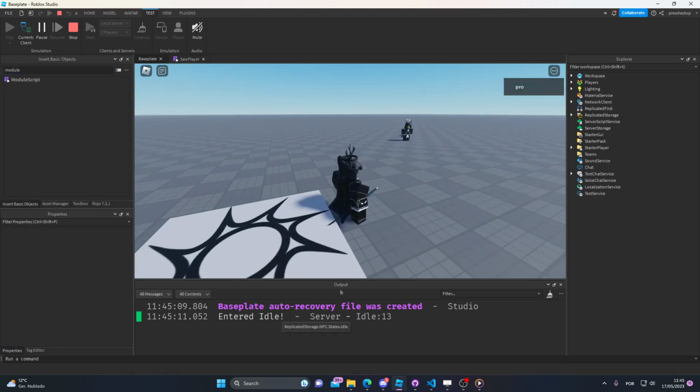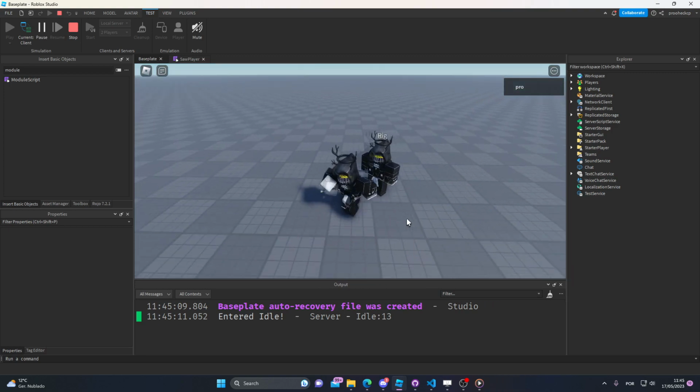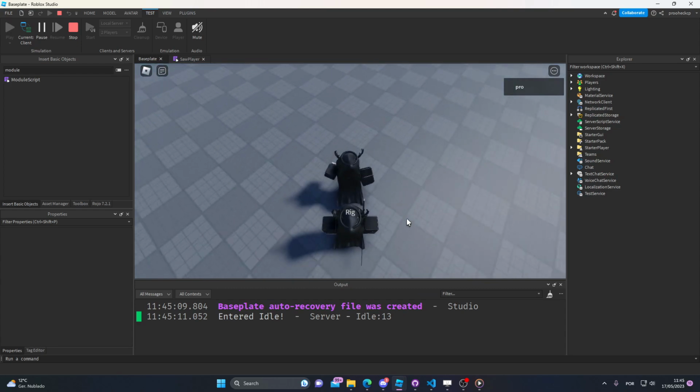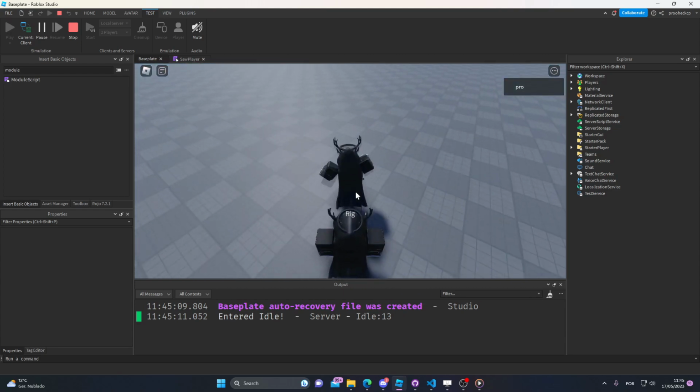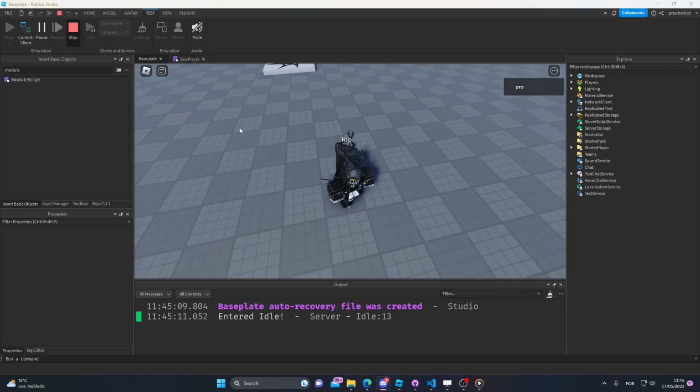Okay, so right now it's idle. If we get close enough, now he's chasing you. Okay, so as simple as this. Now he's basically always chasing you, no matter what.